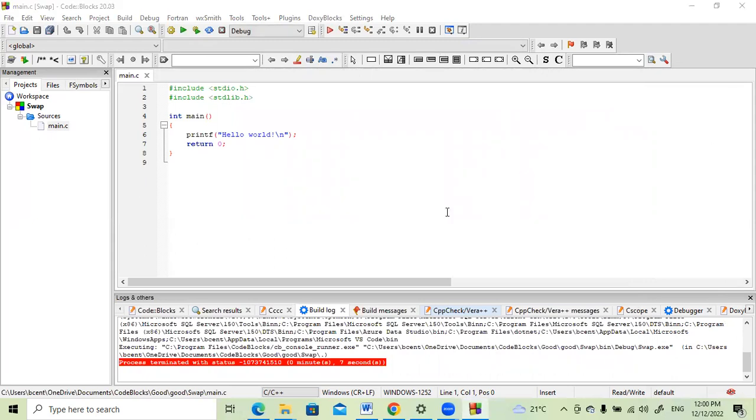That's it, guys. From this video, you can completely understand the installation procedure of CodeBlocks and how we have to use CodeBlocks for developing C programs. And all, you know, we understood.